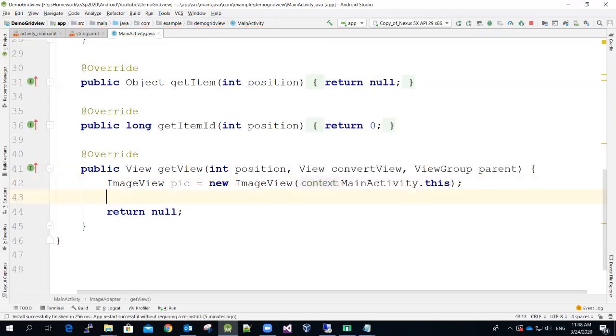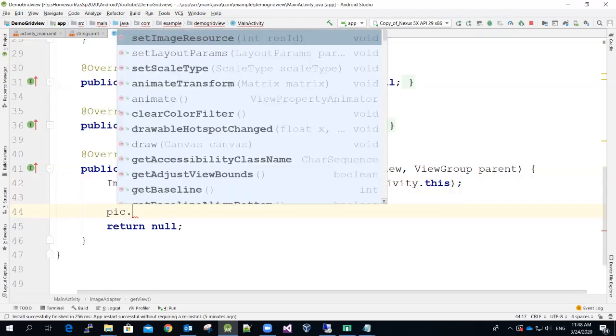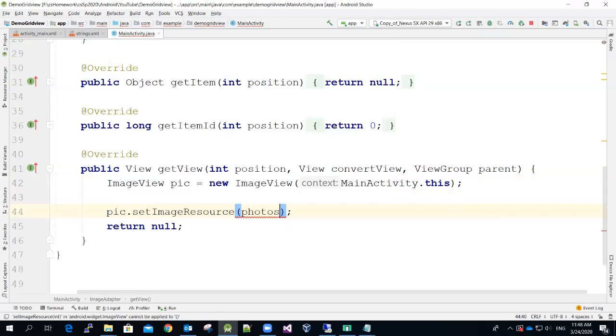Once we have the new image view created, the next thing we will do is decide which image you want this image view to use. So we can call setImageResource. There you go, and then we can use the photos array. But then again, among the array, which image do you want? Use the resource ID to populate the image.